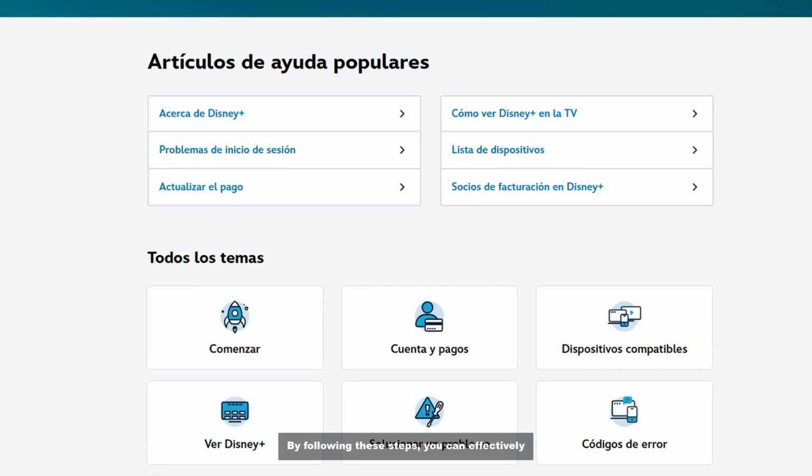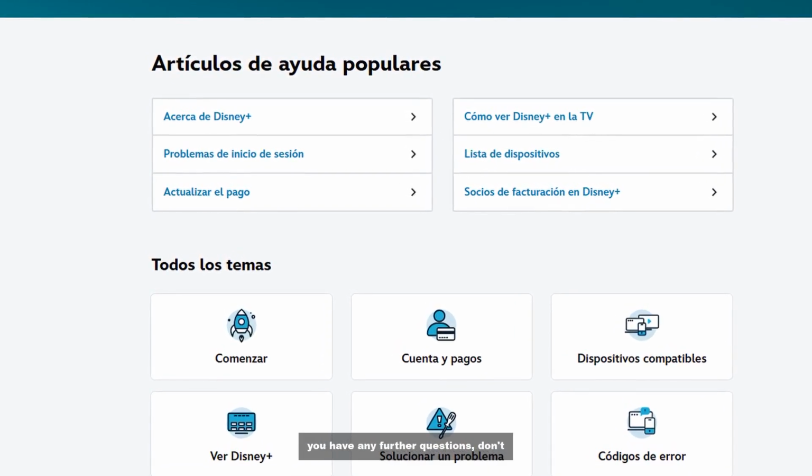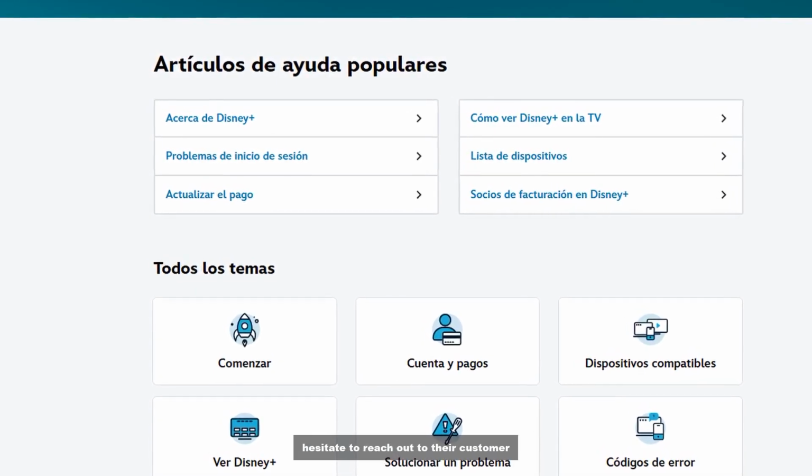By following these steps, you can effectively navigate the refund process with Disney Plus. If you have any further questions, don't hesitate to reach out to their customer service for assistance.